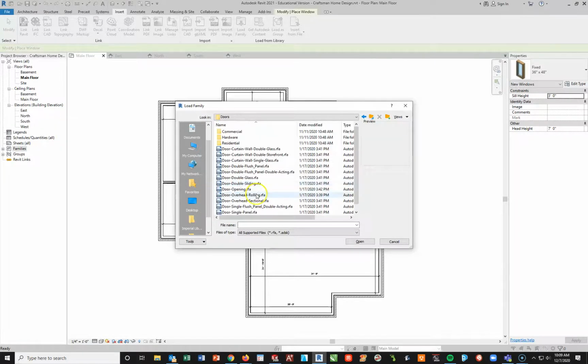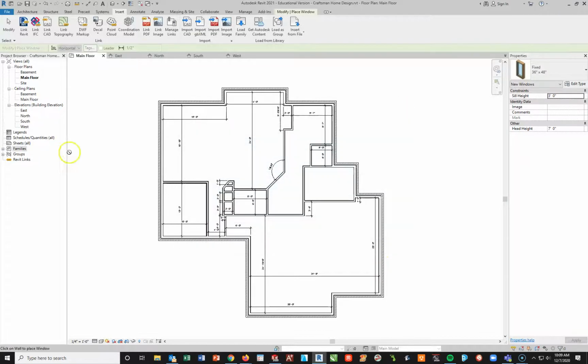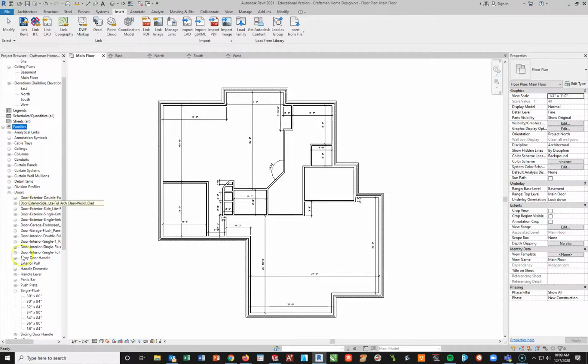If you just double click on doors, I went to residential, and I literally just highlighted all these and said open. And what it did ultimately is it came over here under my families on the left-hand side. And now if you look at my doors, instead of just having the original single flush, this was the original right here, by downloading all those, I was able to get all these other doors in here. Interior, exterior, garage doors, sliding glass doors, things of that nature.